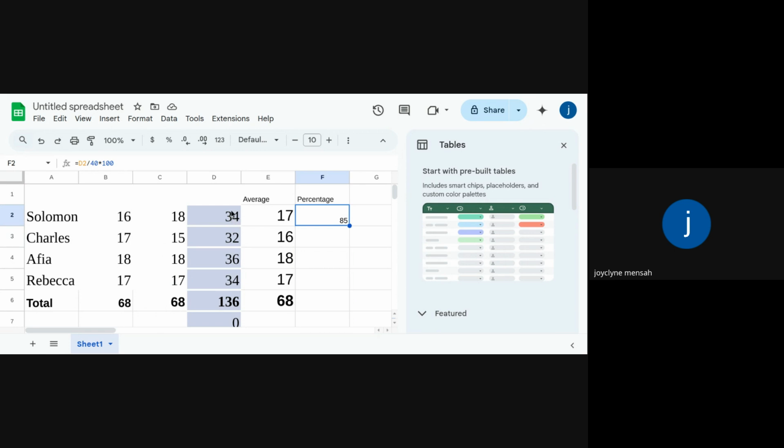Then 34 divided by 40. The division sign is shift plus the question mark, closest to the shift on your keyboard. The shift and the question mark will give you the division sign, which is the stroke. We discussed the signs and their meanings. So shift and the question mark gives us the stroke sign, which is the division sign. And 34 divided by 40 times 100. Let me undo.